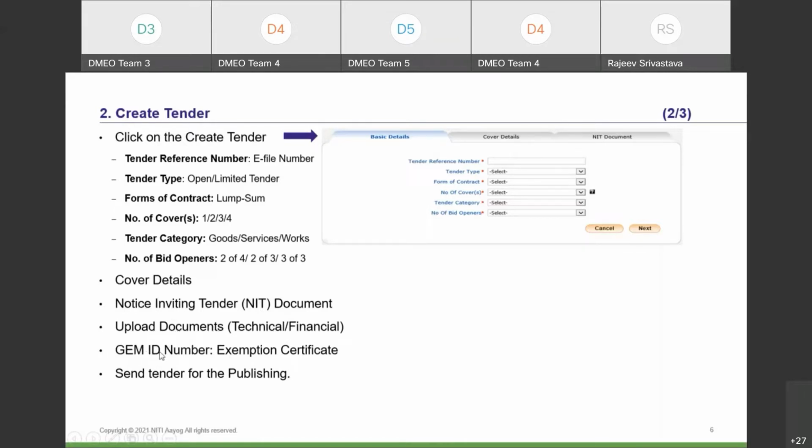Then nowadays it is also asking whether this tender is floated on the GeM portal or not. So the process we are following here in DMU is we usually take exemption from using the GeM portal. So we just need to say no and mark that these are urgent. The nature of the project is urgent, therefore we are not floating it on GeM portal. Then we need to send the tender for the publishing.